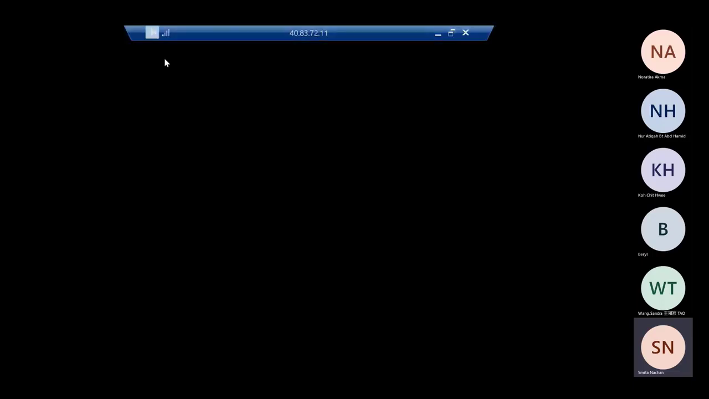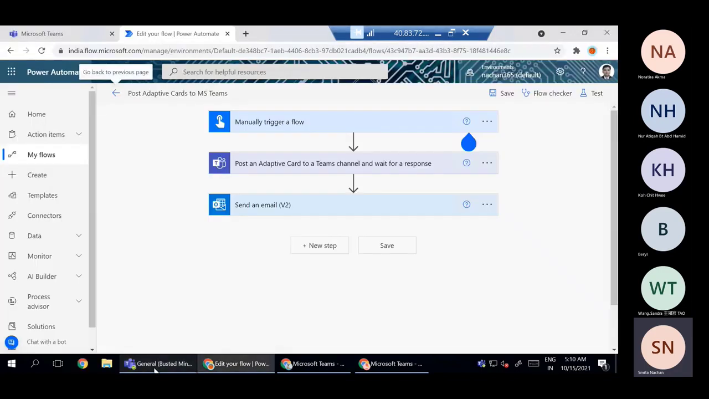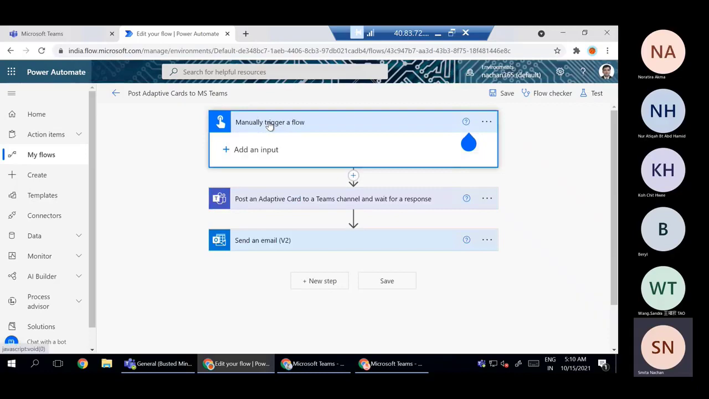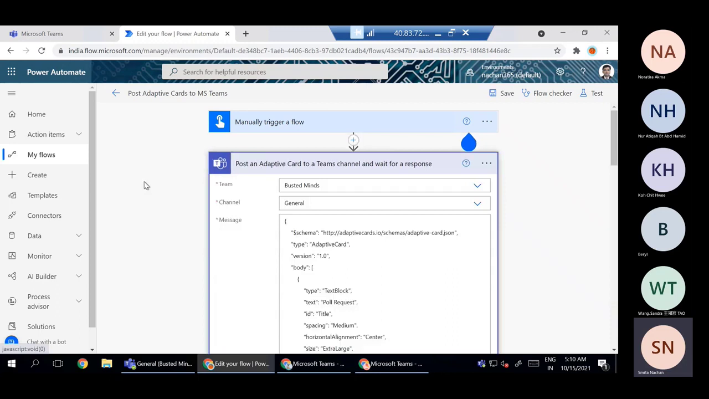So what happens with that is, let's say for example, I'm just trying to log into my machine where we have all of those adaptive cards open. So this is our Microsoft Teams team, and then what we will do is we will just try to send one adaptive card to this using just a simple Power Automate flow. So here we have this Power Automate flow, which is set to manually trigger. And then from here, we will be able to post any of the adaptive card to our Teams channel, and then again just wait for the response.